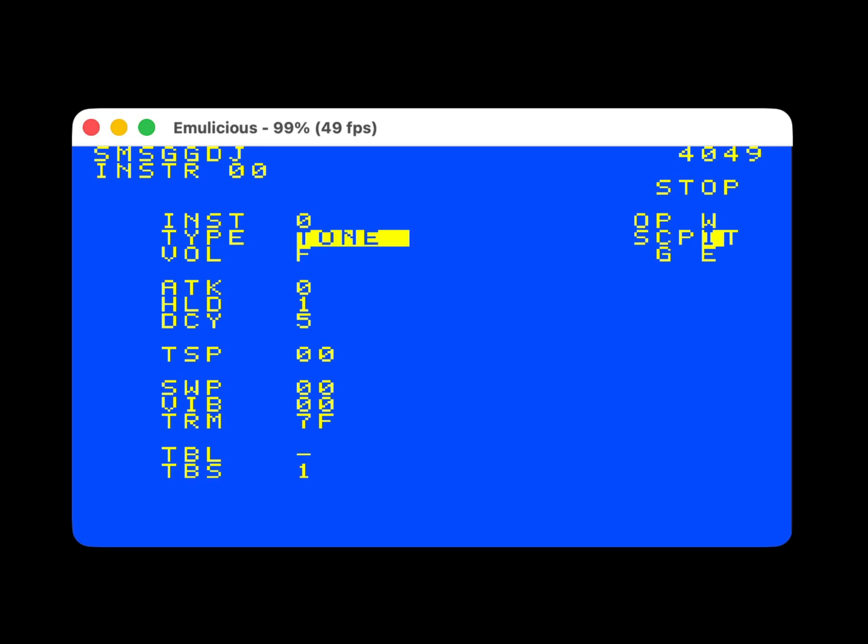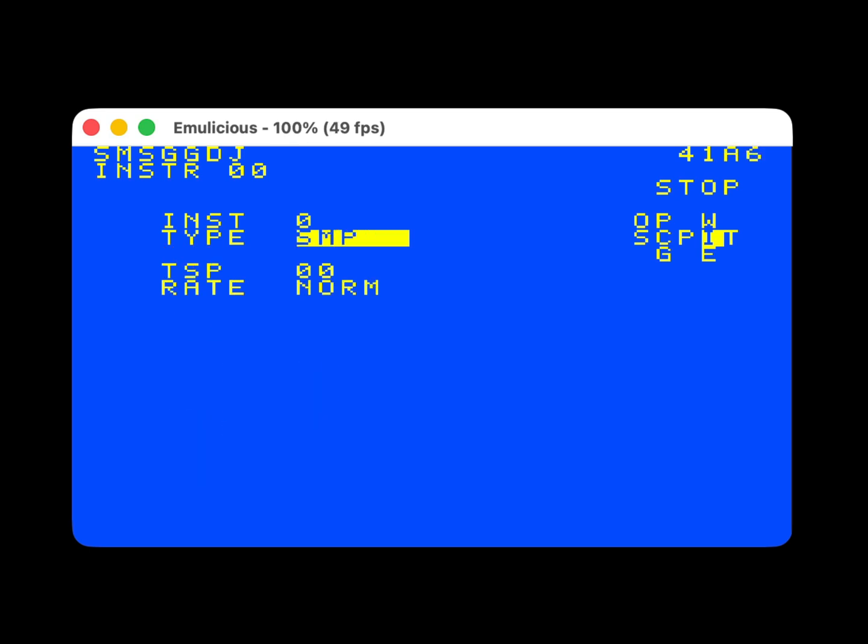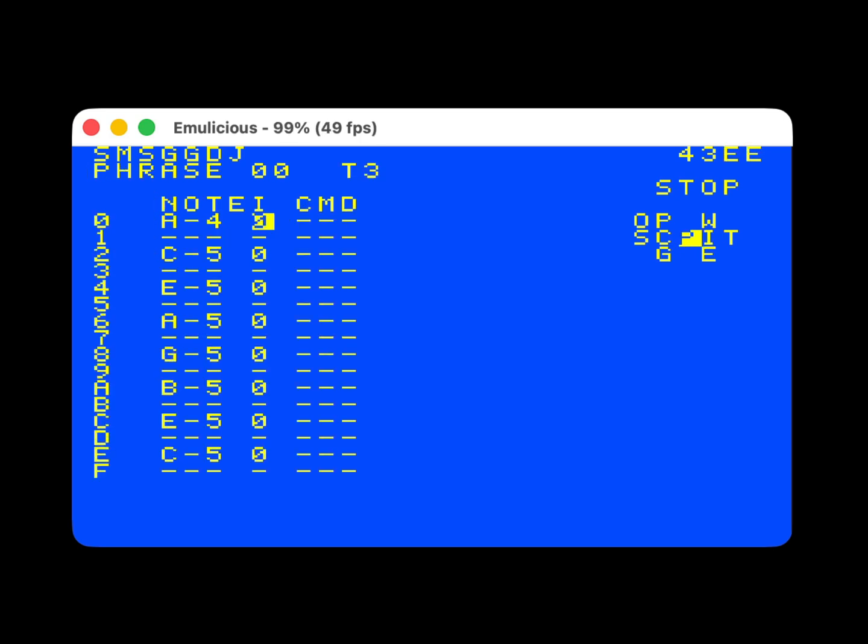Let's try out some of the specialized instruments that are only available on T3. So these are the sample instrument, SMP, and the wave instrument, so the waveform type. The way the sample instrument works is that there's 32 samples, and they wrap around from the lowest note onwards.